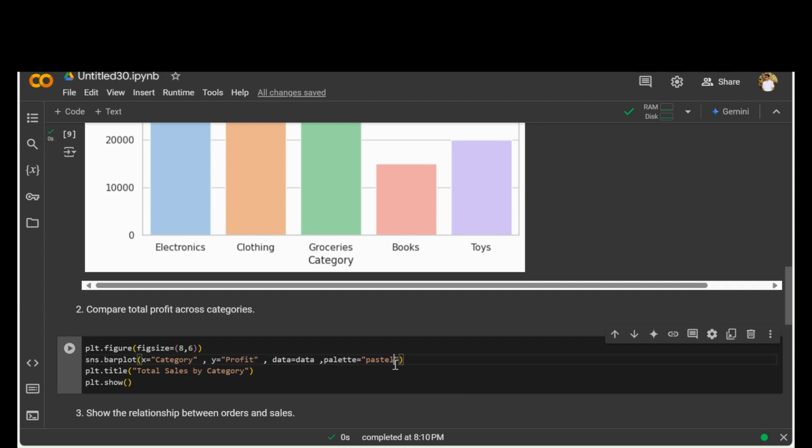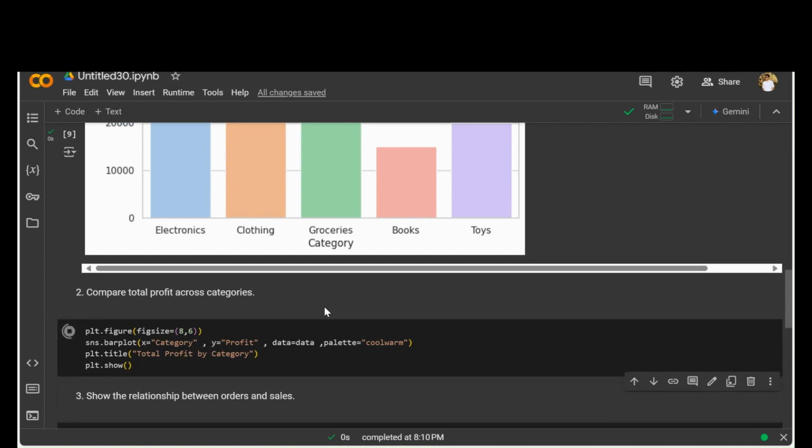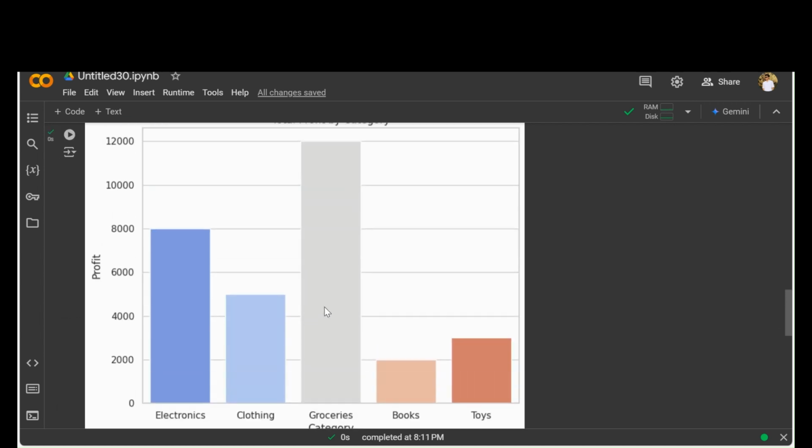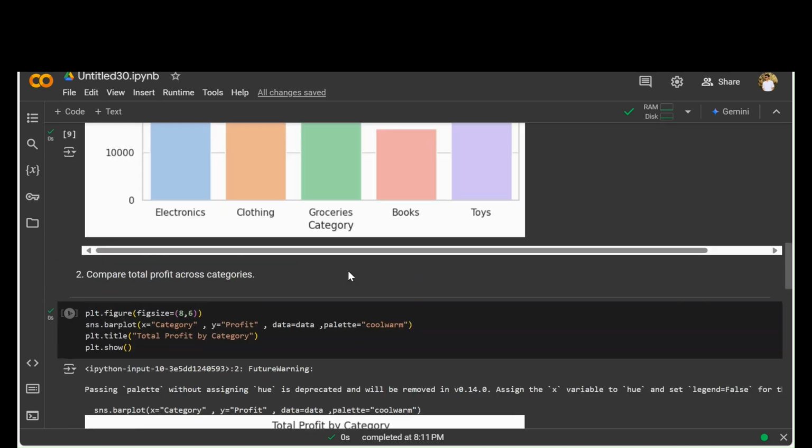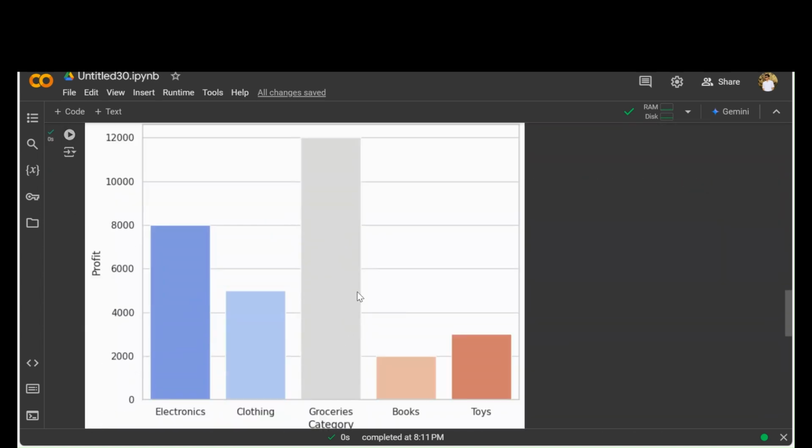Let's change the palette from pastel to coolwarm, and now let's change the title also, total profit by category. Okay, let's run it. See, we have also got the successful output for the total profit by category, and here groceries is still having the highest profit, and they are having some different colors also.